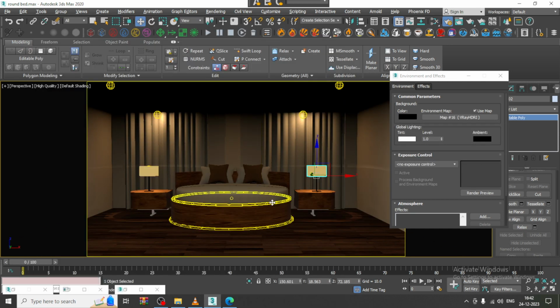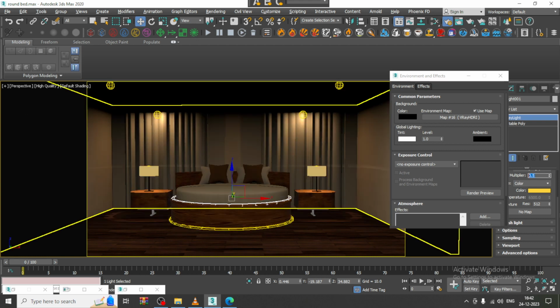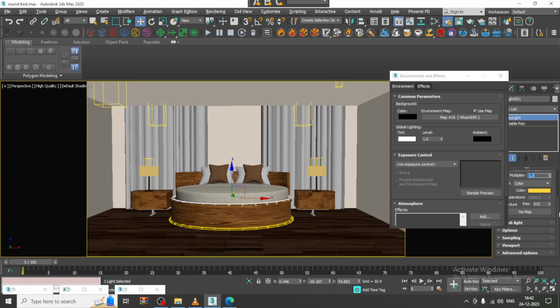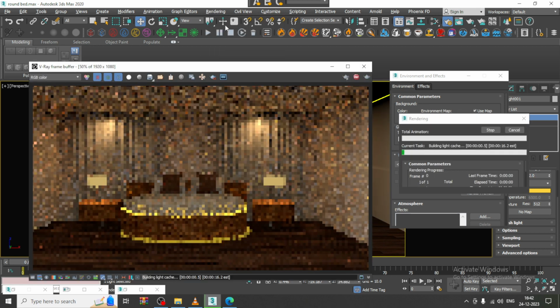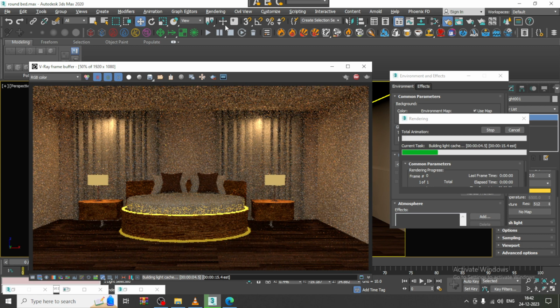The glow from these V-Ray lights is very less. Let's just increase it slightly. Yeah, that looks better now. We can slightly increase this.